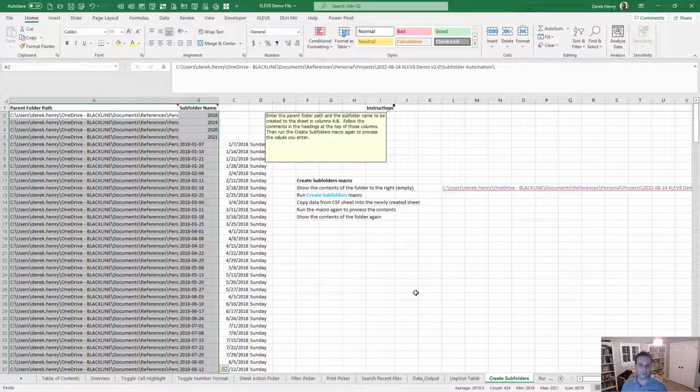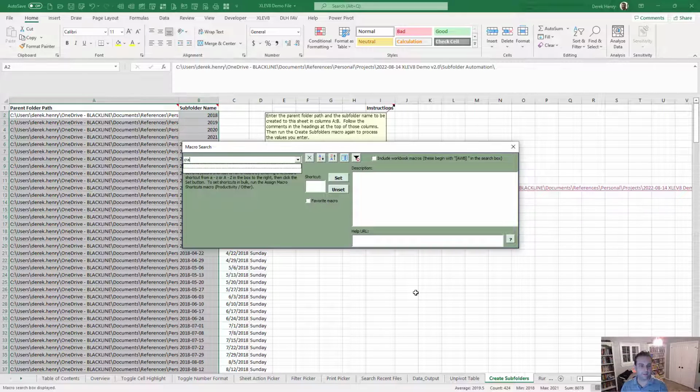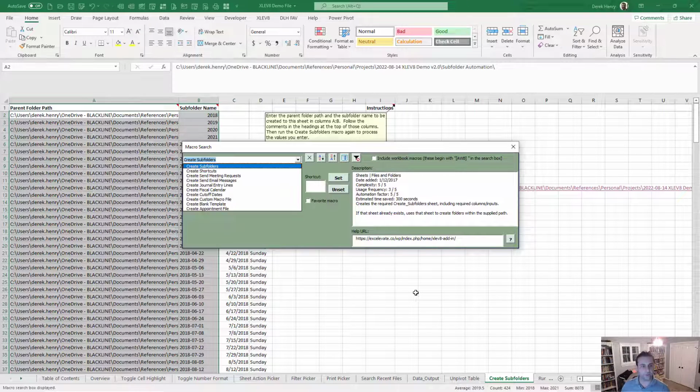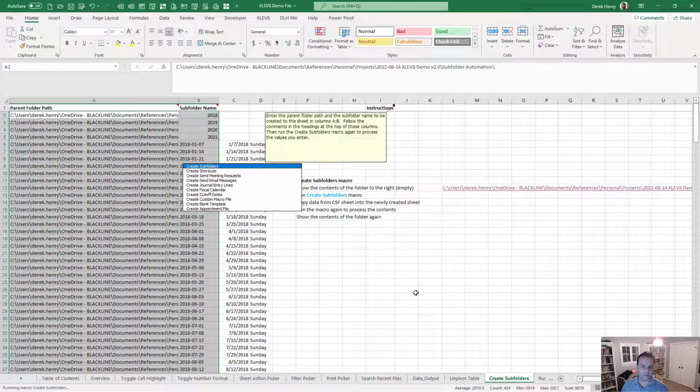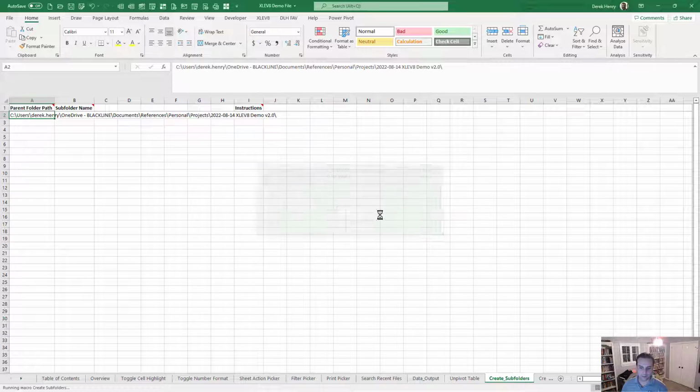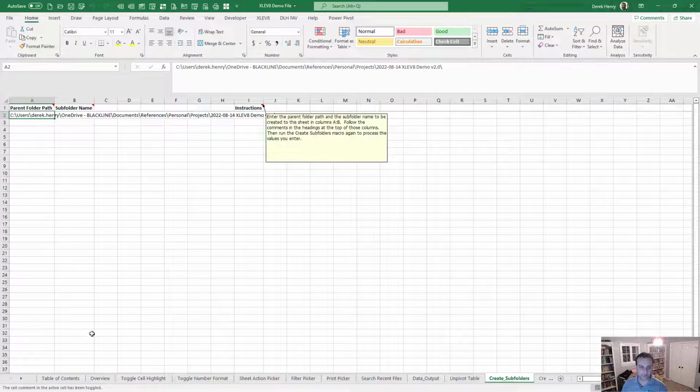Now this is going to do the same thing that a lot of macros in here are going to do when you want to apply bulk settings. So what we're going to do is run one called create subfolders. Create shortcuts is another one. What this is going to do is add a sheet, very much like the one we were just on, called create underscore subfolders. This is called a settings sheet.